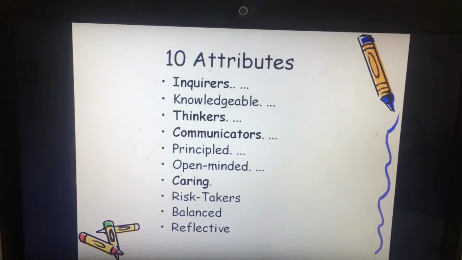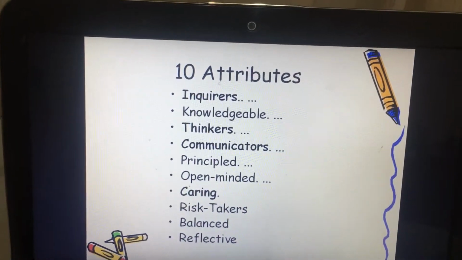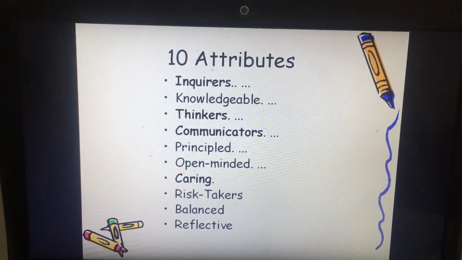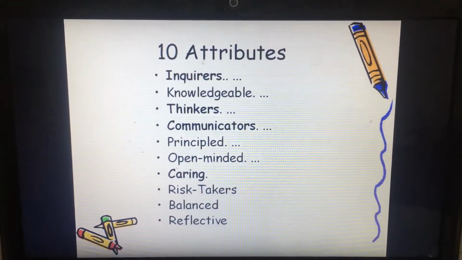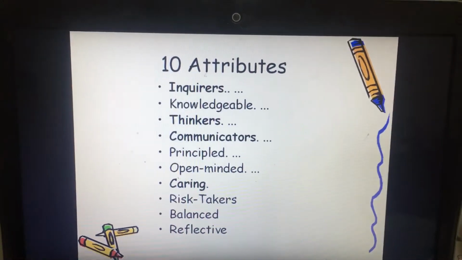So the IB Learner Profile framework consists of 10 attributes. Among them are inquirers, knowledgeable, thinkers, communicators, principled, open-minded, caring, risk-takers, balanced, and reflective.